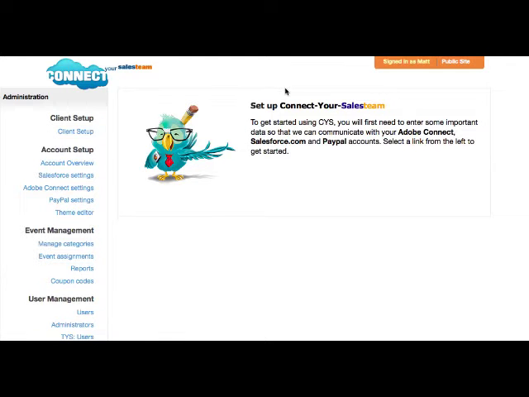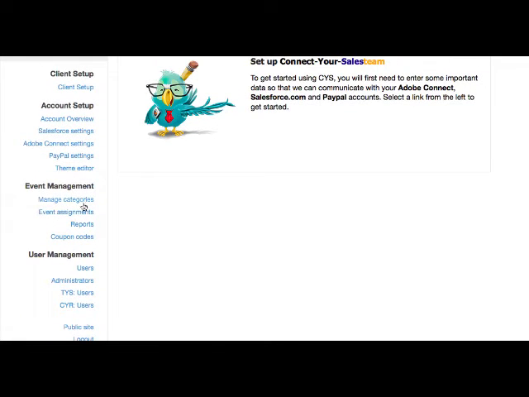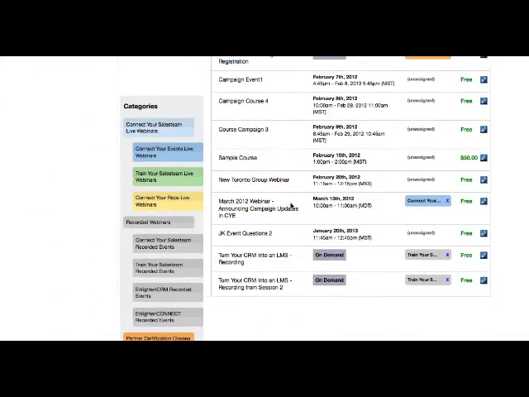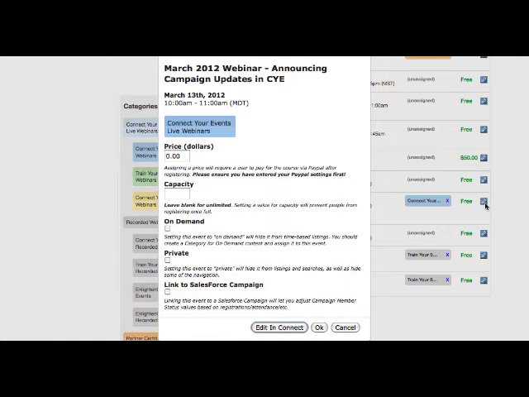I'm going to go into the account setup area. I'm going to go to the event assignments link under event management. And this brings me to the page where all my events are listed. If I scroll down, here's the event in question. And this particular meeting room only has room for 100 people in it. I'm going to come into the capacity threshold entry box, and I'm going to limit the number of registrations to a number.